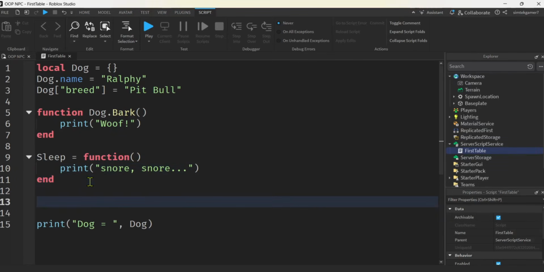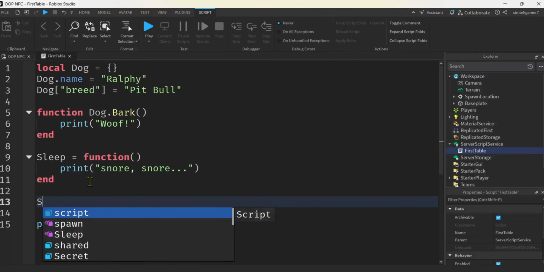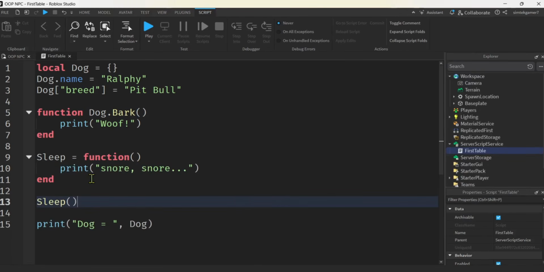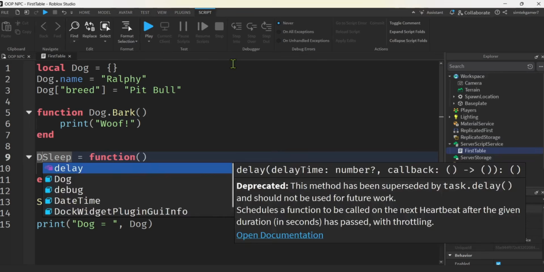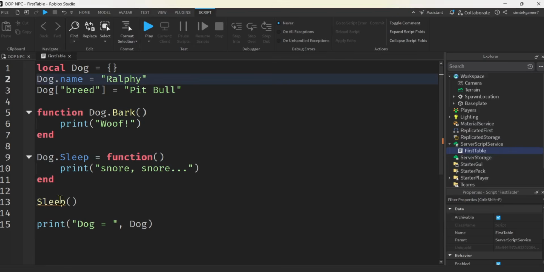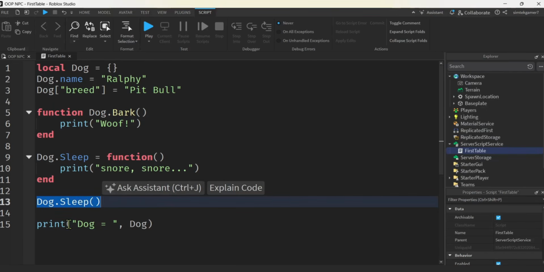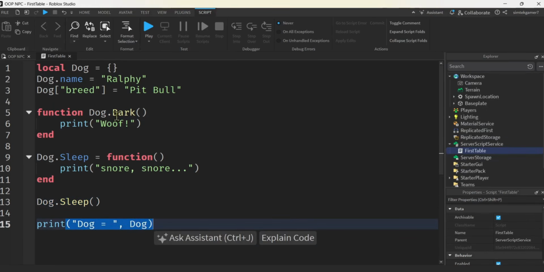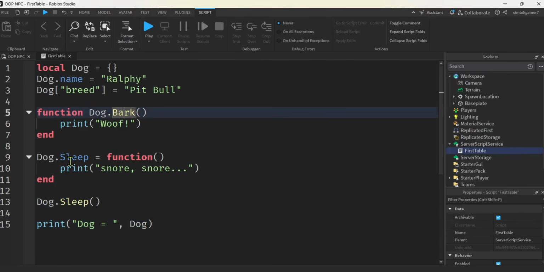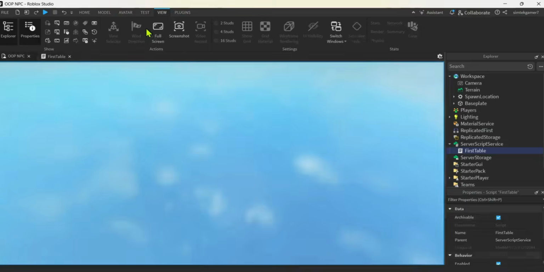We could call it, right? We could say like sleep. Oh man, I'm really messing up my typing. Sleep, but it's not in the table. How do we get in the table? It's not too bad. We're just going to go like this. We're going to say dog.sleep. Now it's going to be in the table. This is red because we have to do a dog.sleep. Dog.sleep. All right. And that's going to call it. And then we're going to be able to see the functions in dog. We're going to be able to see bark, and we're going to be able to see sleep. Let's try it.